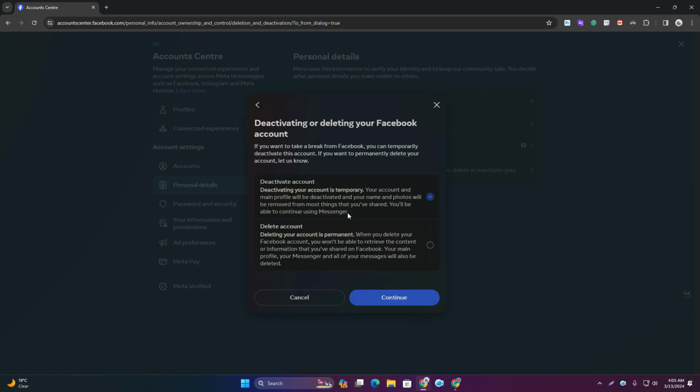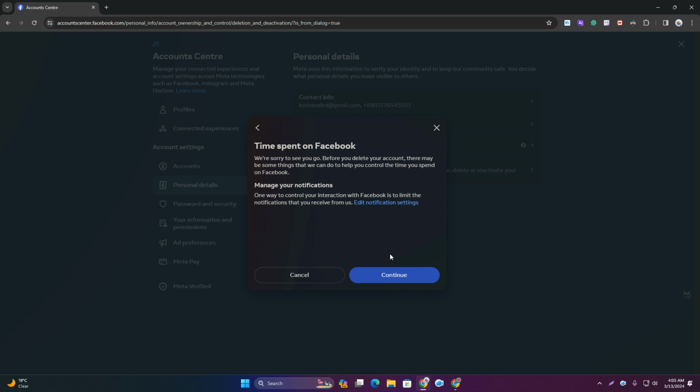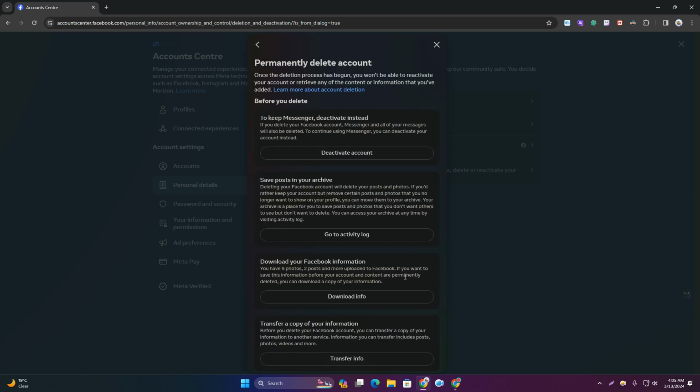Then here you'll see two options, deactivate account and delete account. You have to choose Delete account and then continue. Then you have to give the reason why you're going to remove your account permanently. You can select any box, but it's not mandatory. You can type anything, then click continue and again click continue.